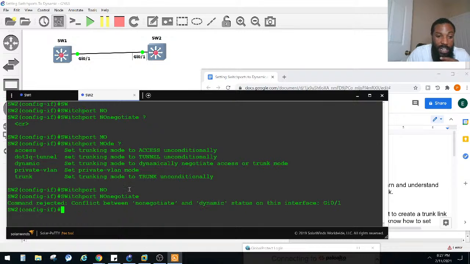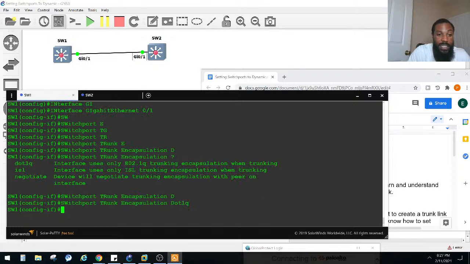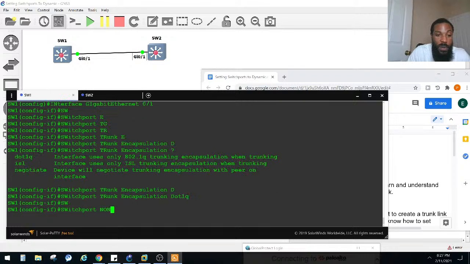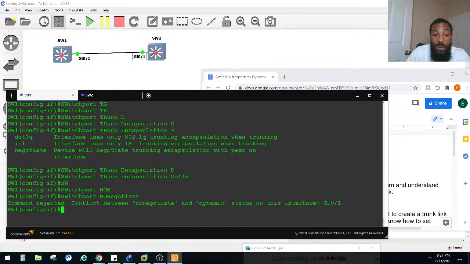Now, right there, there's a conflict between nonegotiate and dynamic. So we can't do this, because he's set to nonegotiate and the other one is set to dynamic. Unless we change him to nonegotiate, let's see what happens when we do that. Switchport nonegotiate. We can't do that on this side either. So what could we do to fix that so they're not negotiating? Anybody know that? Yeah, you were correct about it.